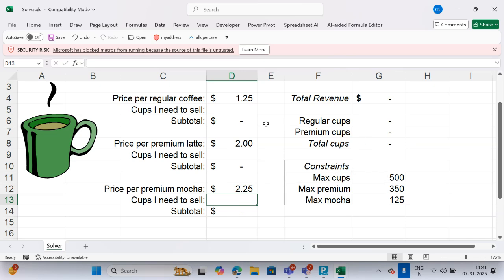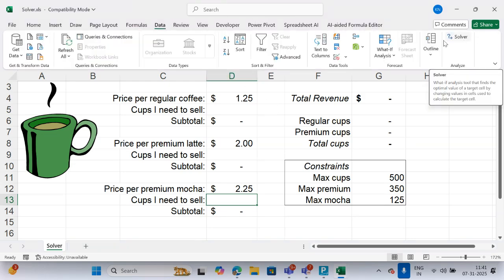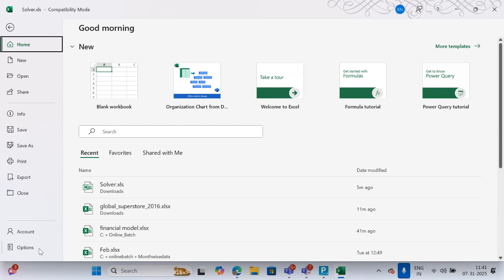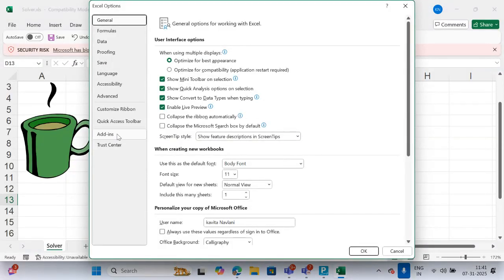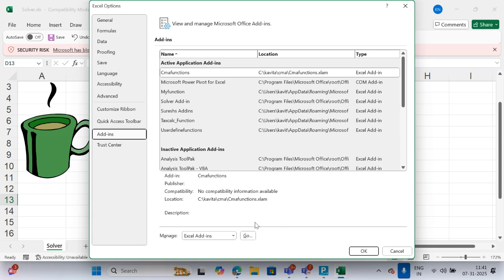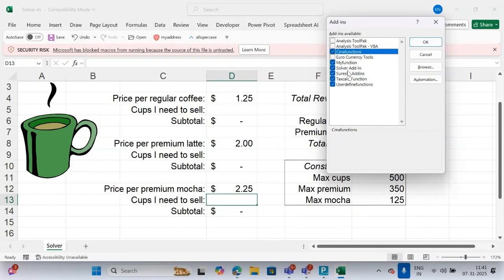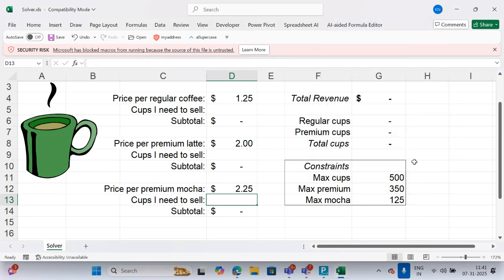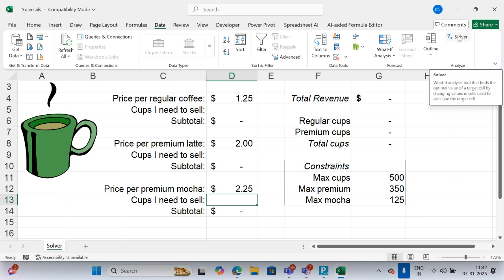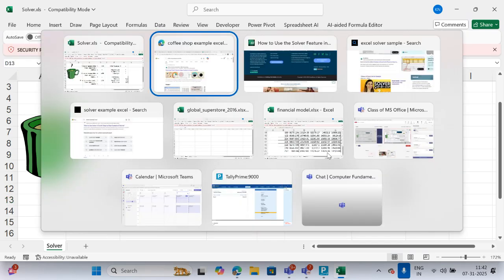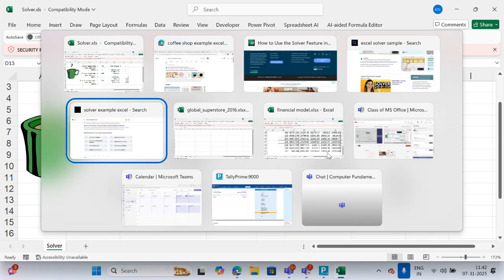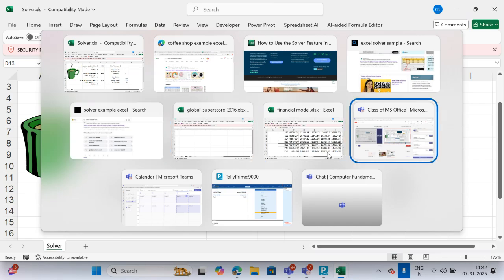So I can use one of the very important tools in Excel, that is Solver. If you are not getting the Solver, then under File, Options, then Add-ins, and Go. Here is the Solver option, Solver Add-in. Now I have taken the Solver Add-in and I am getting the Solver here. Everybody is getting Solver, please answer the question.